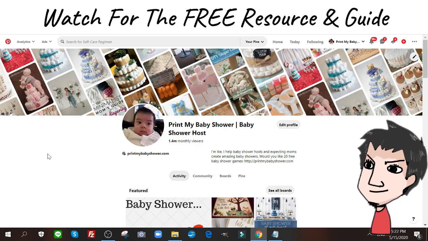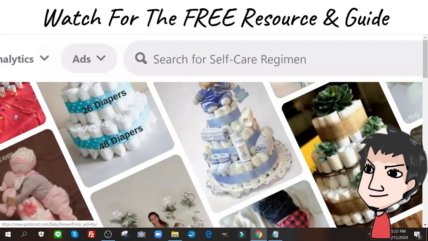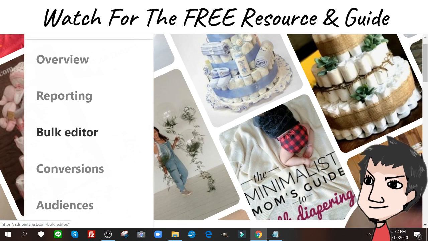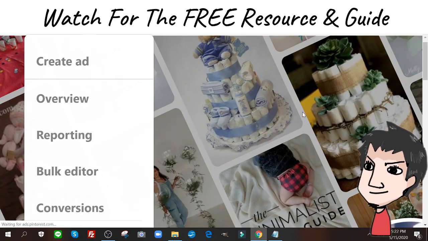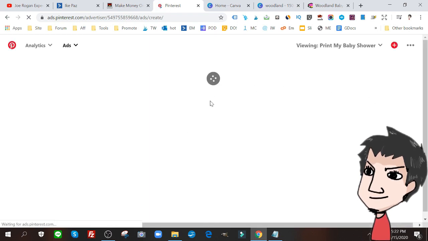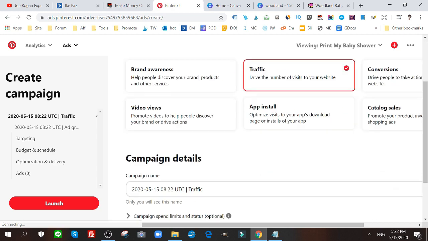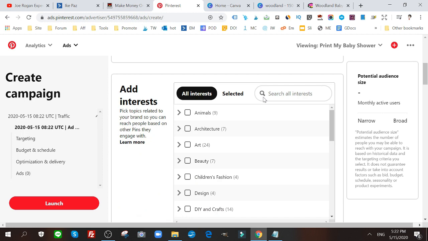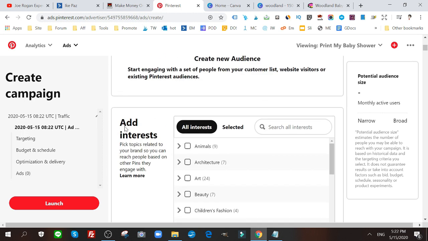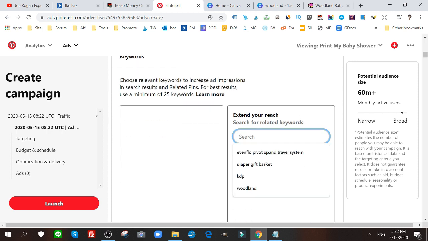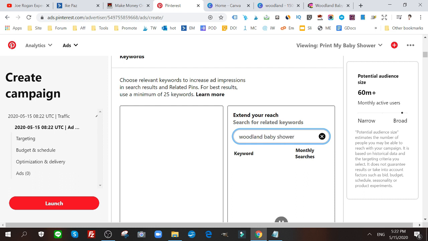Okay, so first thing you want to do is go to the ads section up here. This is the baby shower market. You can do this in any market you want, any niche you want. You want to go to create an ad. Okay, after you do that, give it a second to load. Okay, after you do that, cancel. After you do that, you want to scroll down and click continue, and then scroll down a little bit more past add interest and go to keywords and just type in your keyword right here. So woodland baby shower.